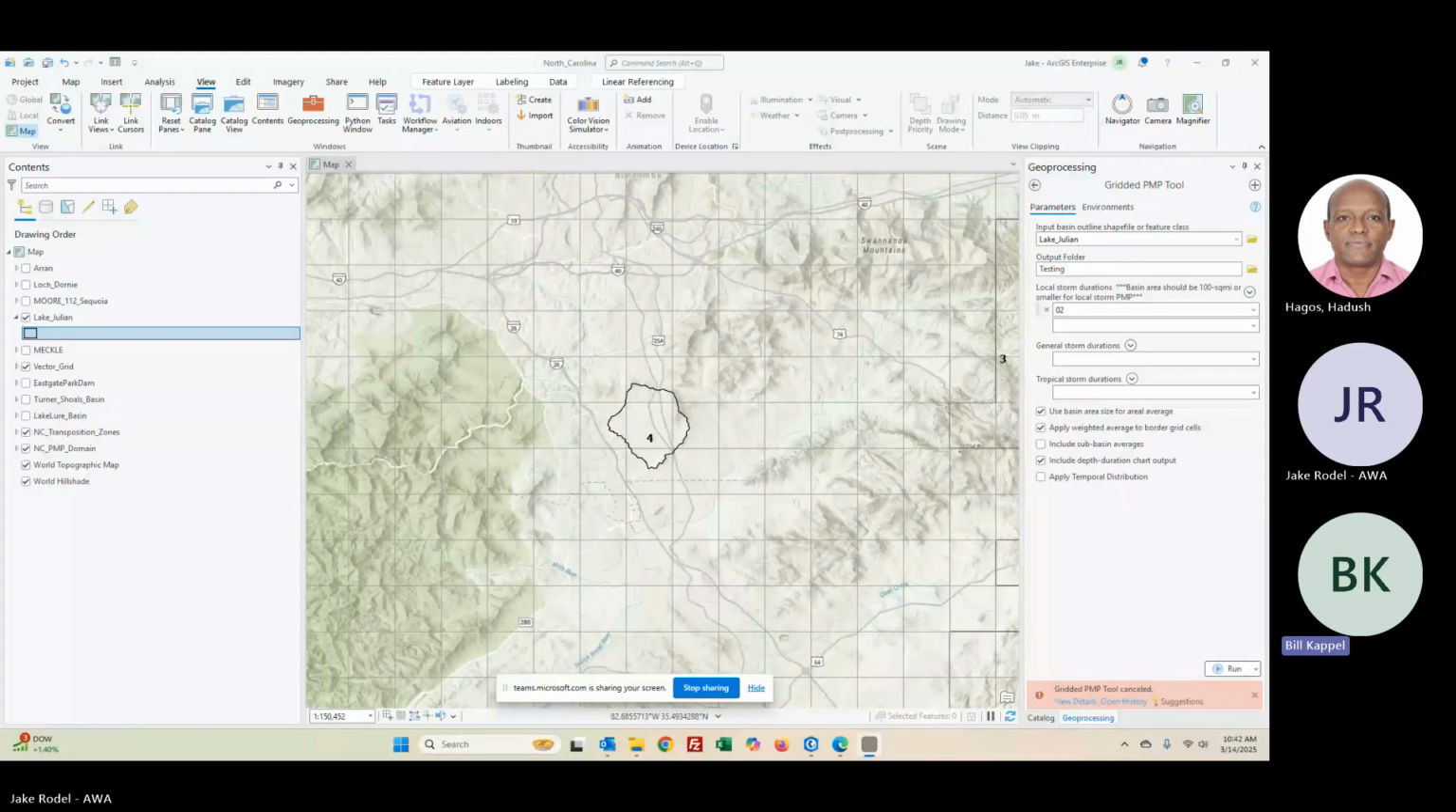And Jake, remind me, the 6 hour, is that still in 5-minute increments or 15-minute? Yeah, local storm is all 5-minute. General tropical are 15-minute, except for the controlling storms, which are all 1 hour. So Hadush, using the 5-minute increments, you're able to obviously get 1, 2, 3, 4, 5, and so on, up to 6 hours or 12 or 24, and the curves. Okay, thank you. Yeah. I think that's all from my side.